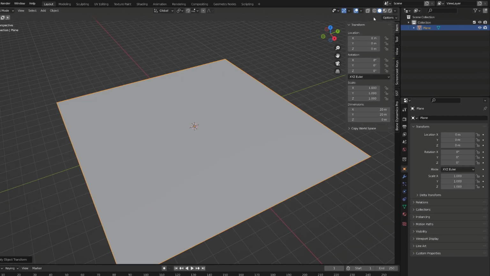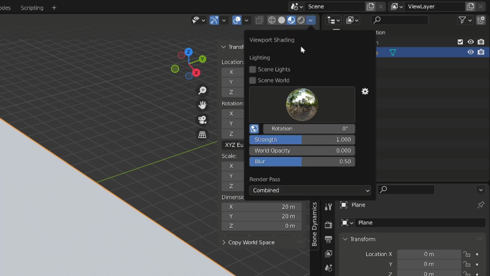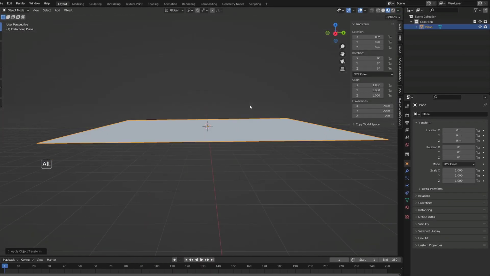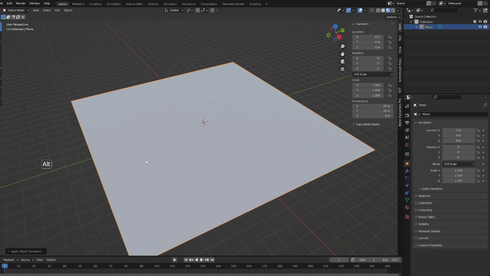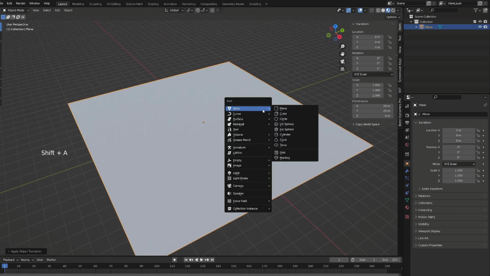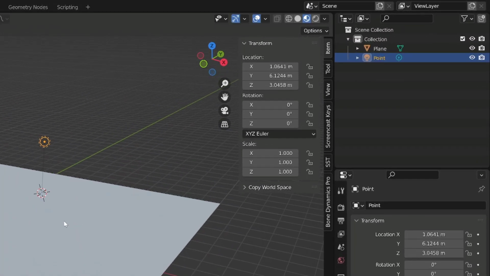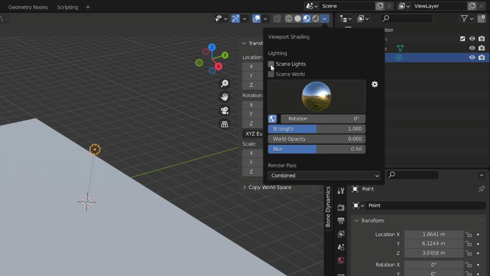We will be using Eevee to preview our material, so we can switch to preview mode, and in the drop-down menu you can choose between different HDRI that are already delivered in Blender. To make the overall lighting a little more interesting, I will add a couple of point lamps, so I will simply press Shift A and choose point lamp. In the render preview we can enable light by going in the drop-down menu and clicking Scene Lights.